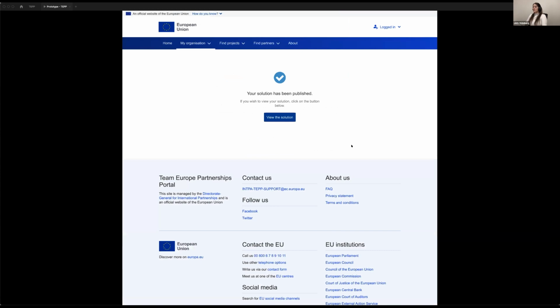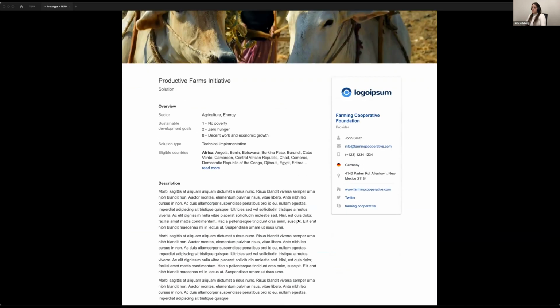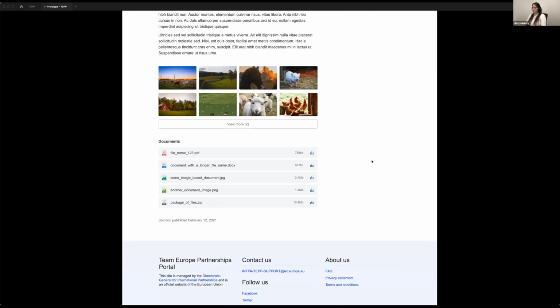So this time it doesn't go to the admin for review. They will be able to see that it was added to the portal, but because I am already representing an approved organization, then I can simply publish this to TEPP for anyone who might need this. And I can, of course, go back to the detail page, have a closer look at it.